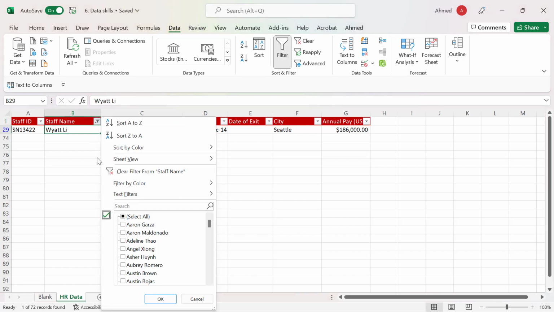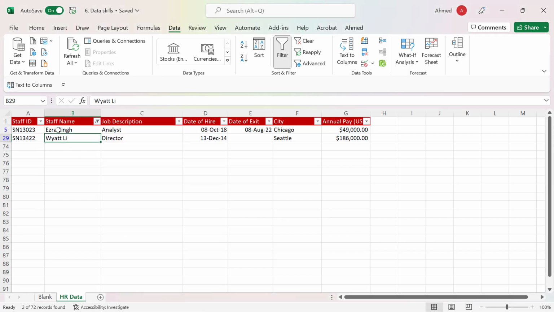So if I go back now, if I search for Ezra now, obviously, if I click OK right now, Wyatt's data is going to be hidden, and I don't want that to be hidden. I want to show the two of them together. Then I'm going to have to click on this option that says add current selection to filter. So when I click OK, I keep the two of them.